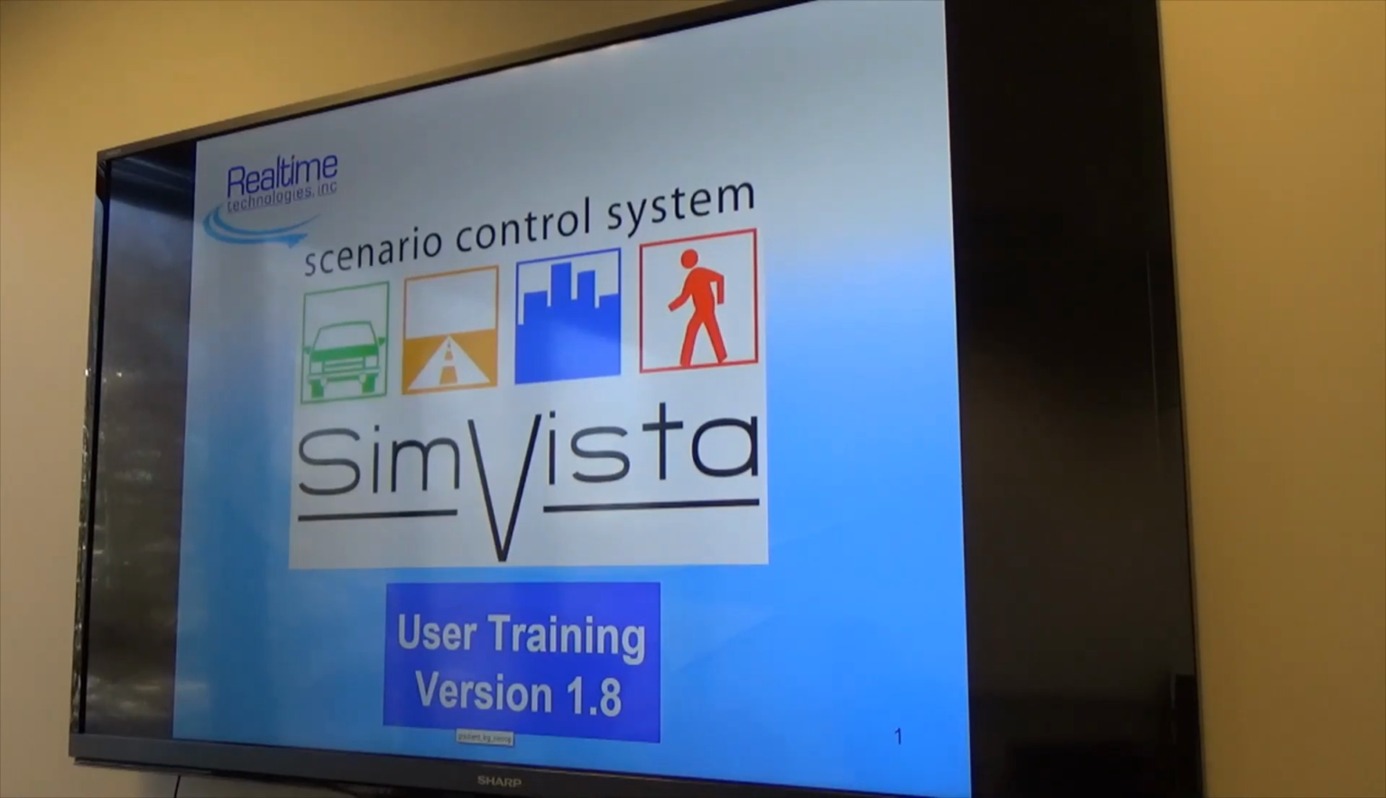And then this afternoon we will work on SimCreator DX, which is our scenario development tool. Initially SimVista was what we used for both the database creation and scenario development. However, now we use SimVista just for database creation, and we use SimCreator DX for our scenario development.